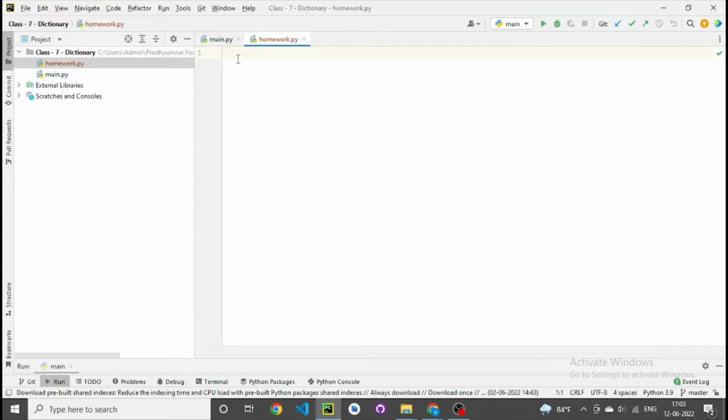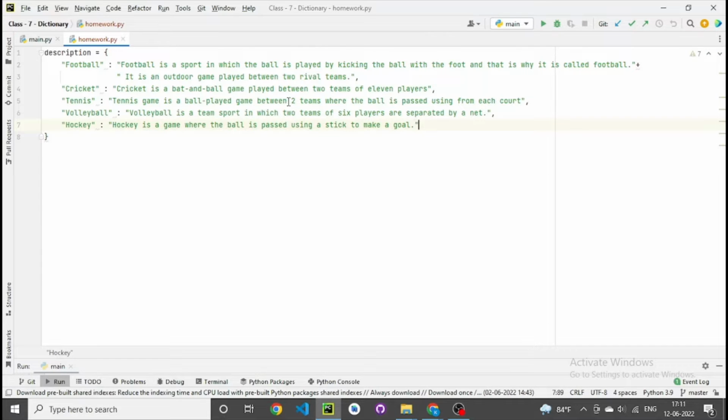So let me first create the description of all the games. So we have this dictionary. Now here you can see that all of these are capital, the first letter is capital. But if the user gives input, we will always convert it into lowercase, so it will not match. So what we have to do is make all of this lowercase so that it works properly. So let us just do that.